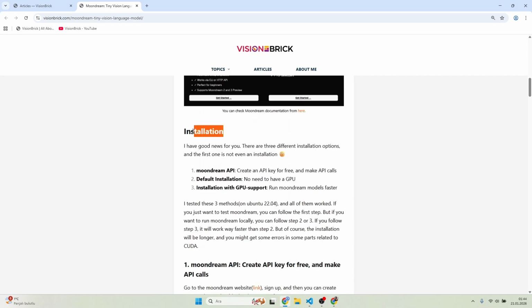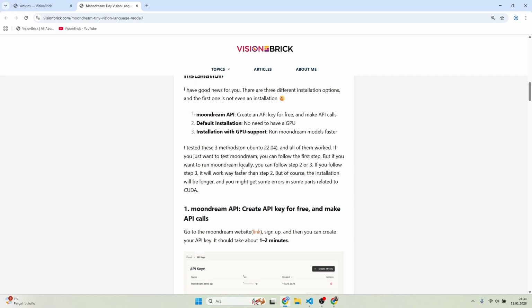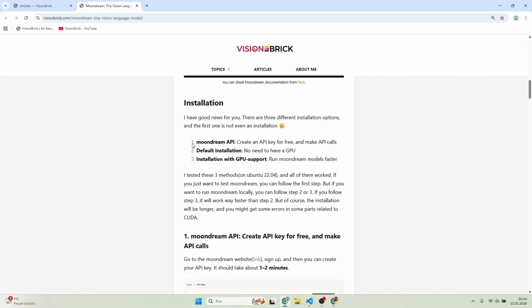But now I will start with installation. There are 3 different methods. First one is the Moondream API. You can directly create an API key for free and you can make API calls. Second one is the default installation. You can run your models on CPU. And third one is installation with GPU support. If you want to run your models faster, you can follow this option.